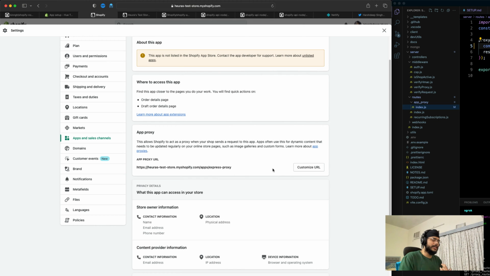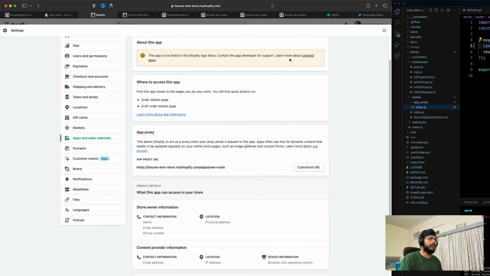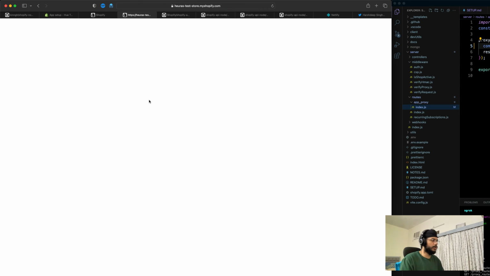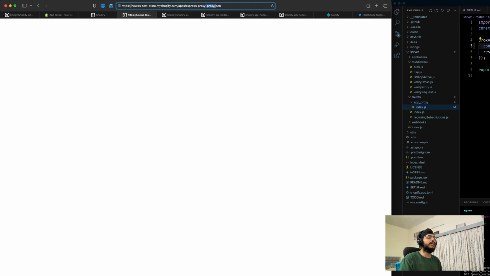Now, another problem is something that I personally hate a lot, which is how merchants can customize this URL. So if I were to change this into, say, new route, right? And now if I head over here, it's going to break. It's going to be like, hey, we didn't find anything over here. But let's change this back to new route. And now it works perfectly fine.